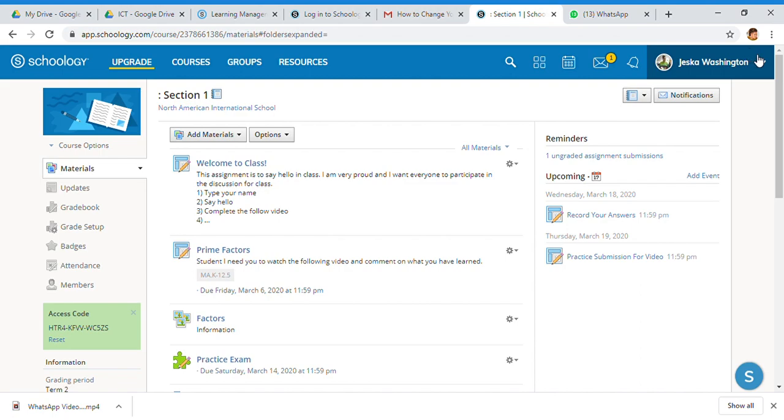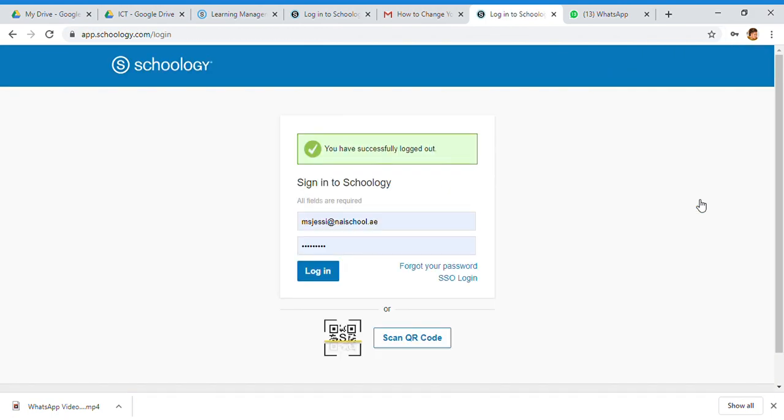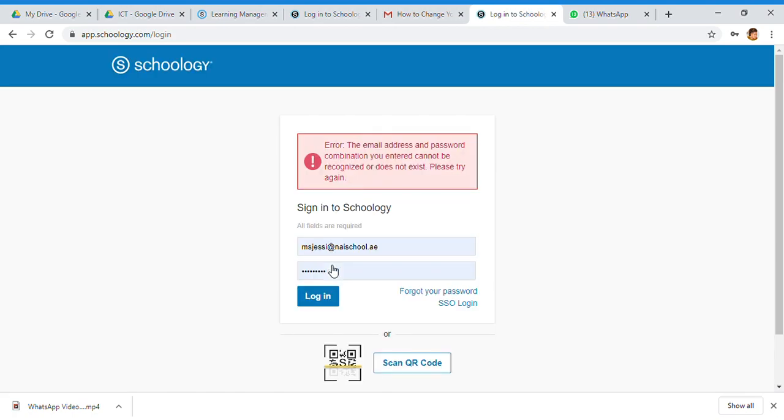I am going to log out of a teacher account. I am going to log back in as if I am a student. I have a personal student account, so I'm putting my student account information in right now. I'm going to resubmit my password because I forget things. And now, let me try one more time. I am logging in now as a student with my student account.